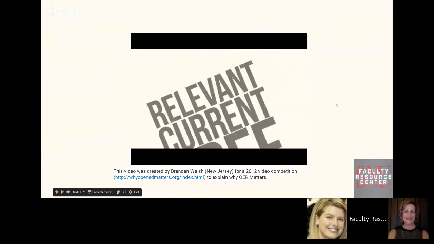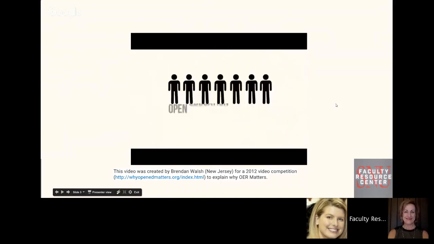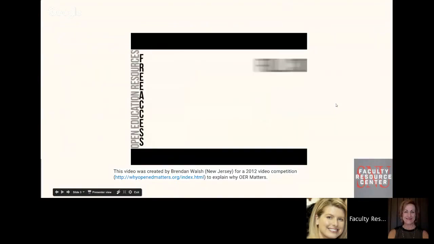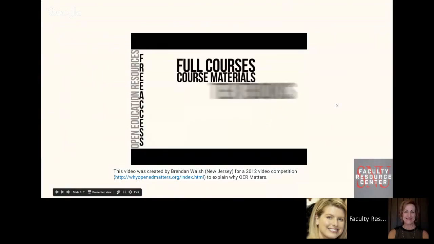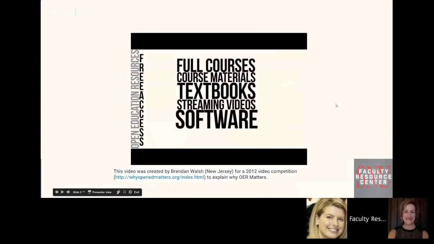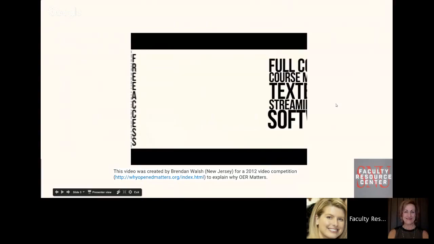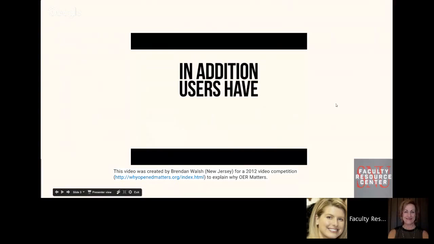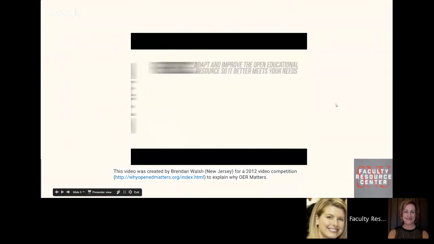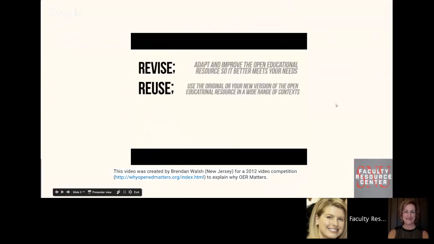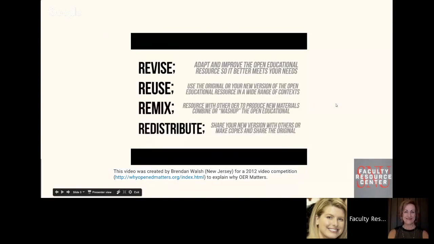The revolution is here. Users of open educational resources have absolutely free access to full courses, course materials, textbooks, streaming videos, software, and other priceless tools. In addition, users have complete permission to revise, reuse, remix, and redistribute all open educational resources.